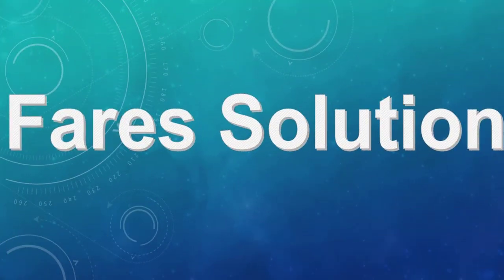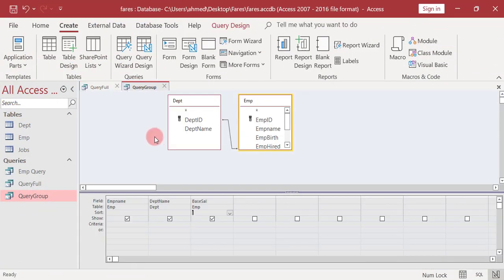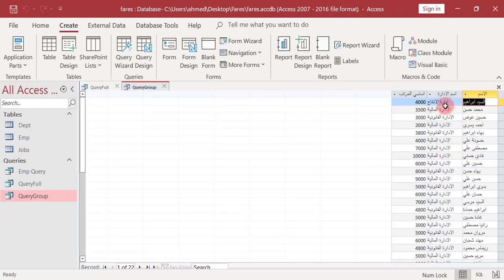We will continue our learning for Microsoft Access query. This is a query for employees and the departments they work in. Here, 3 fields have been selected from the 2 tables. By clicking on Run, the data of these fields will appear.